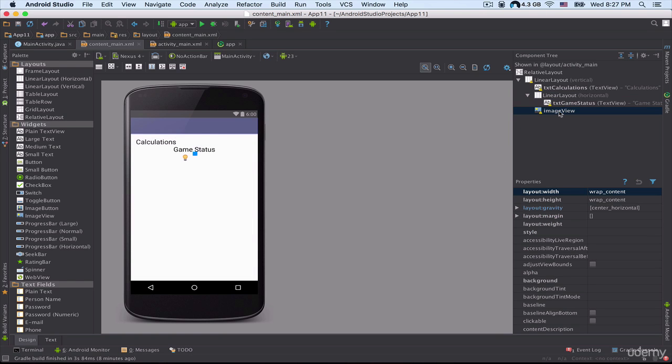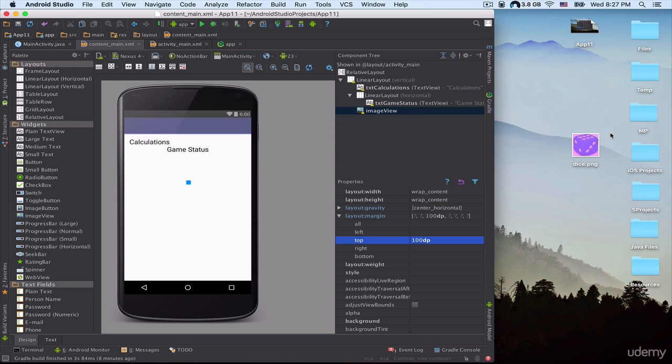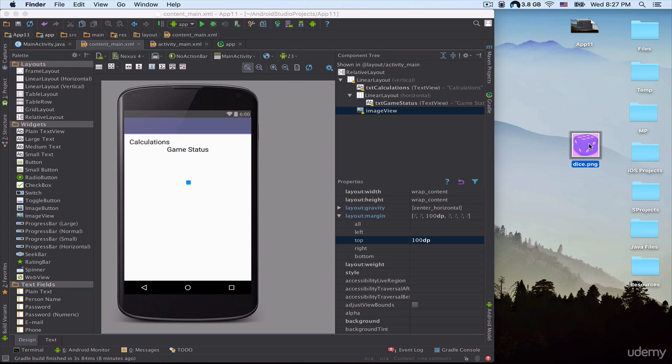Okay, and now let's drag an image view inside this linear layout vertical, and then just click on this image view here, and let's find the layout margin here, and for the margin top, just assign the value 100, and then let's give an image to this image view. So on the desktop I have an image here, so just copy this image.